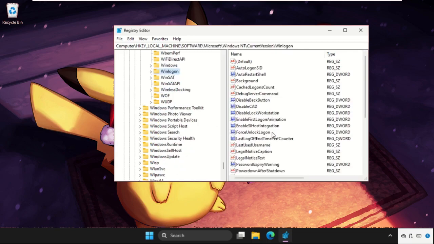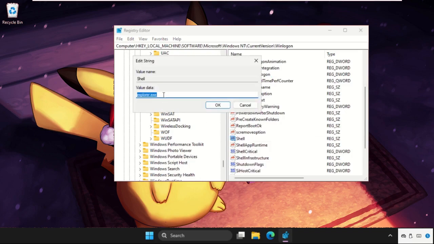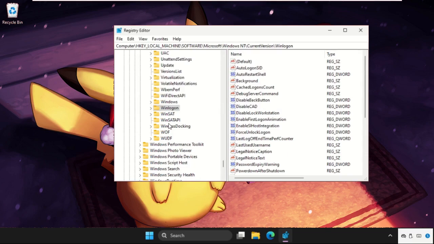On the right side you will get the Shell entry. Just right click on it, select Modify, and here we have to type in explorer.exe. Then click on OK, and now again go back to HKEY_LOCAL_MACHINE.